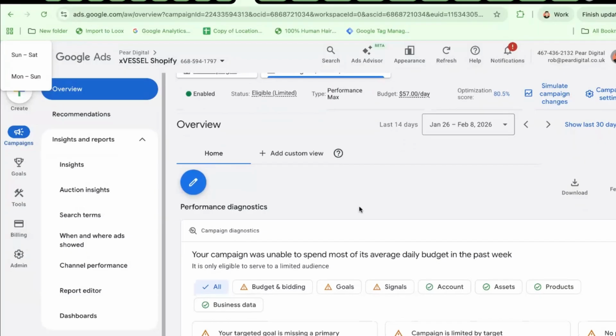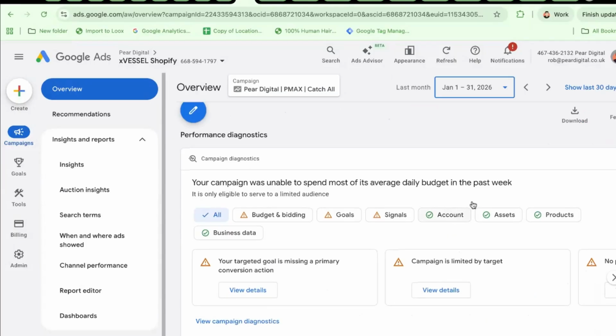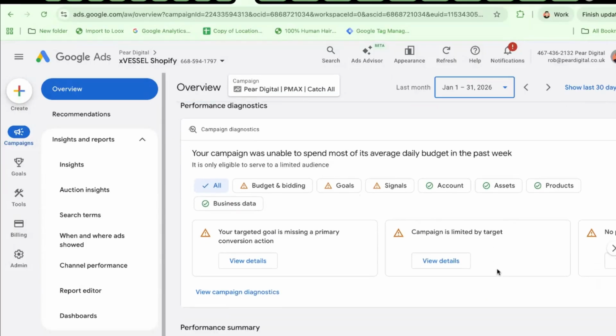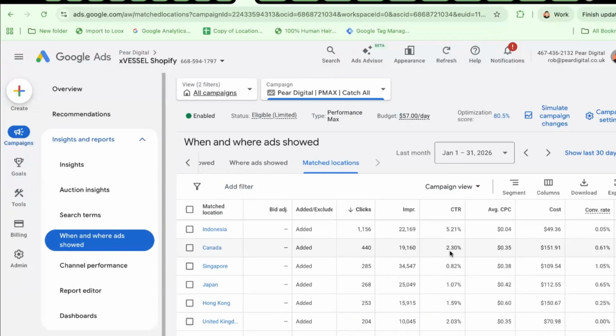And to add on that, like we previously discussed in the previous videos, you want to review the performance data of your campaign for, let's say, the last 2 to 3 months, and the most recent actual ROAS in the last 30 days, so that you can base your new bid adjustment on the actual numbers from your campaign.